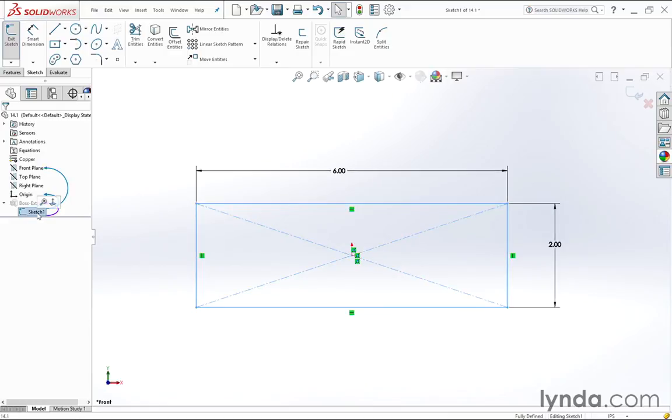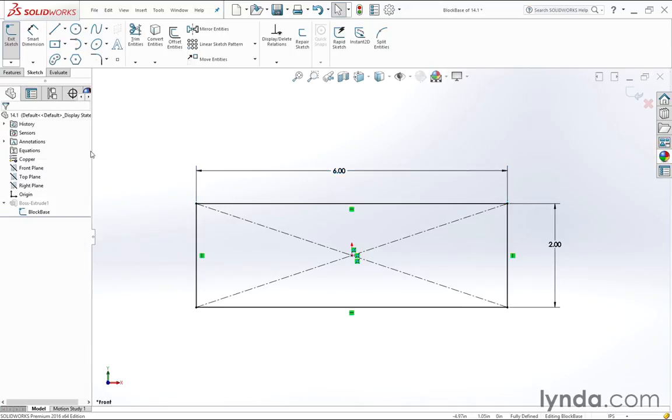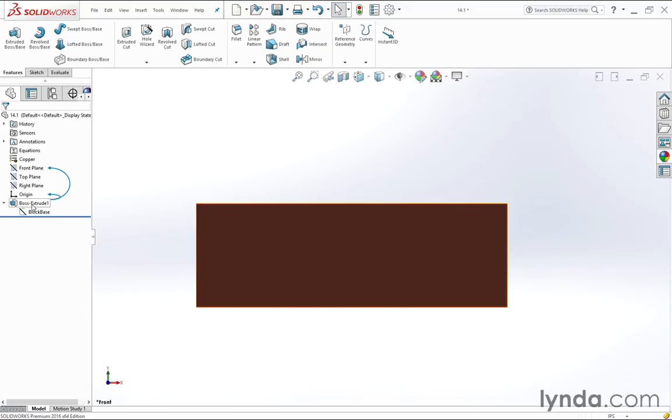Now notice I have sketch 1 right here. I can also change that name just by clicking in the box. I'm going to say this is going to be the block base. Now if I click on each one of these, it's going to be length at block base. So I have the ability to change that. I can also change the actual Boss Extrude feature name too. So this can be maybe block. So you have the ability to rename all of your features and sketches in your design to make things a lot easier to find when you're working on more complicated designs.